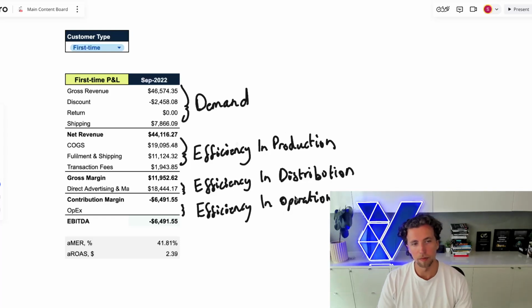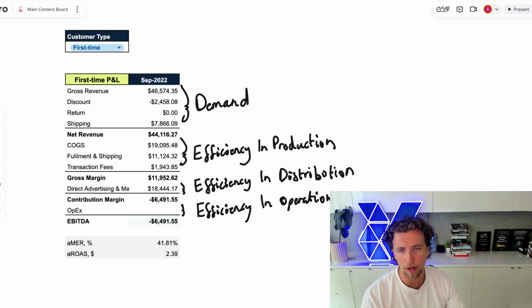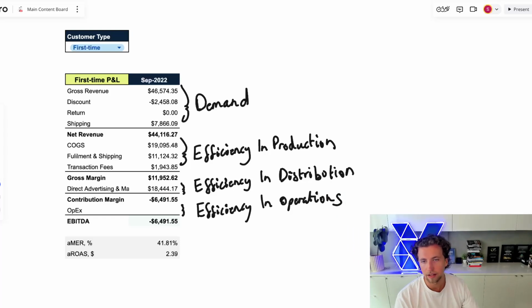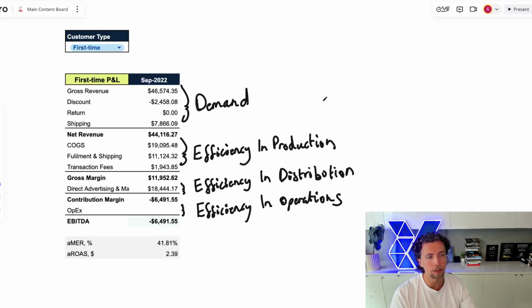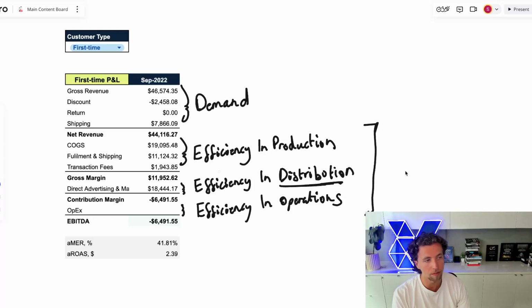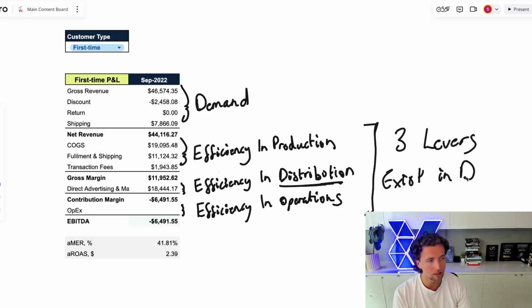And so when you're looking at a business from a really high level, the P&L can actually tell you quite a bit, which is how much demand does this business have? How efficiently can they produce the product and distribute the product? How efficiently can they distribute the messaging or the marketing of the product? And then lastly, how efficient are they in operations? And then that ultimately comes down to, and we actually have a video on this on the Blue Sense Digital YouTube channel, the 3 levers that exist in direct to consumer e-commerce.